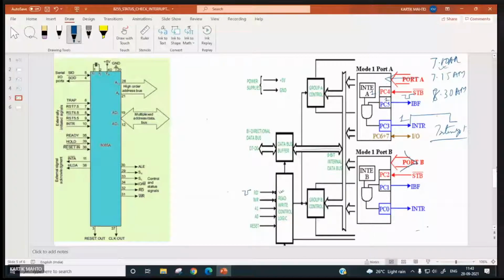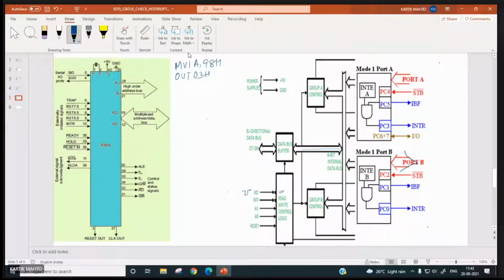Now, suppose I am doing this MVI A, what was it, 98H, no? OUT 03H. This is for port configuration. Sir, it was B8H. Okay, B8H. 1011. B8H, OUT 03H.